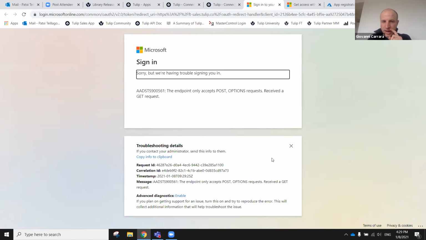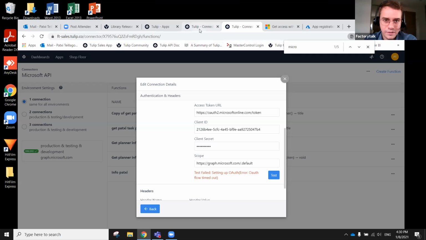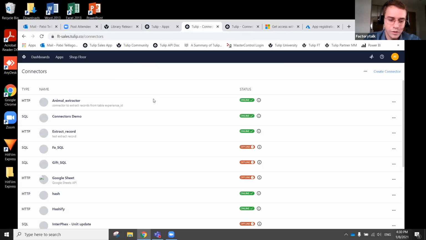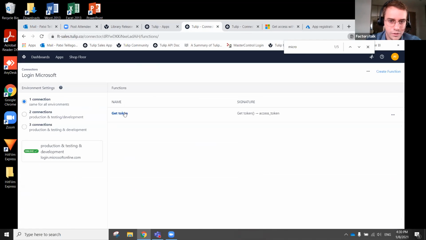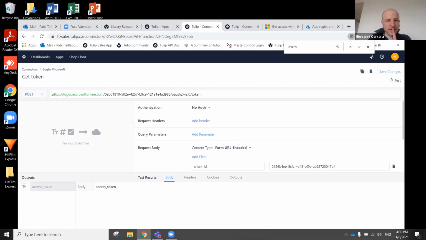I think there's not a way to change it when you're making a regular connector function, it doesn't seem like you can change it in there. That's maybe why Mark asked me to do two, because if we do two connectors like this, this one is a post. Oh, okay, there it is. Yeah. This one is a post.